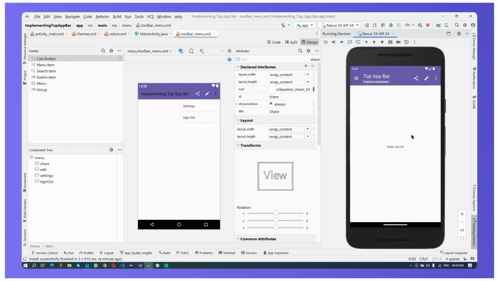Yes, friends. This is the process of adding menu items to the toolbar using the Material 3 library.